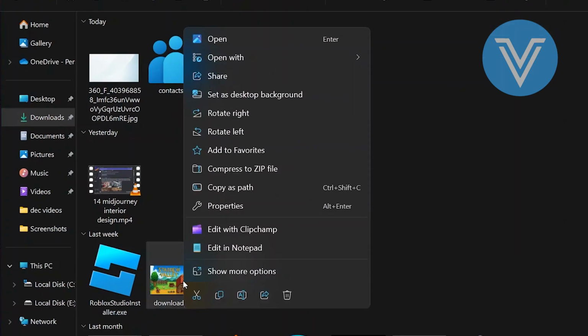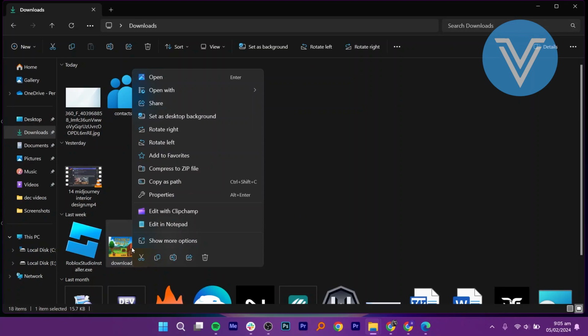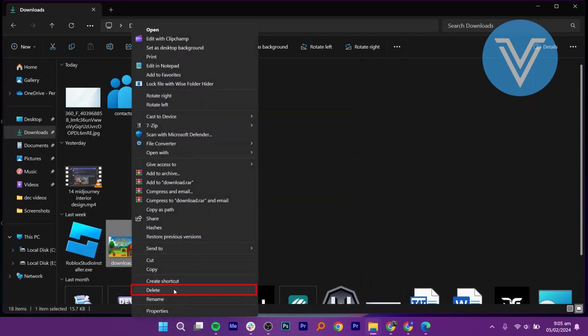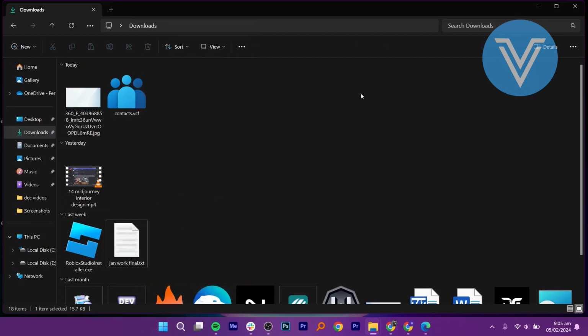You will spot the delete icon for a direct deletion. Alternatively, explore Show More options for additional choices. Click on Delete to proceed with removing the chosen file. Confirm the deletion to make sure you want to delete the file. The selected file has now been successfully deleted from your Chromebook.